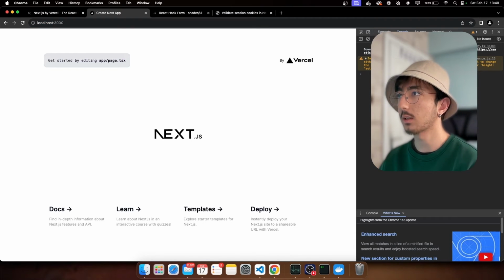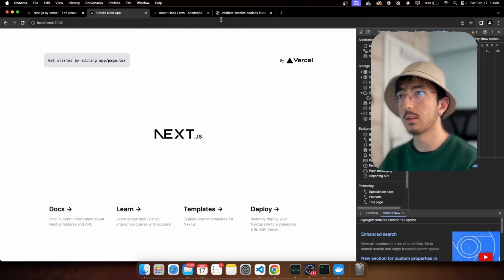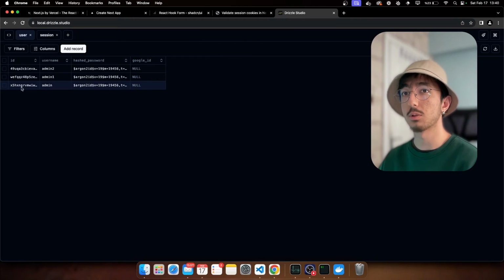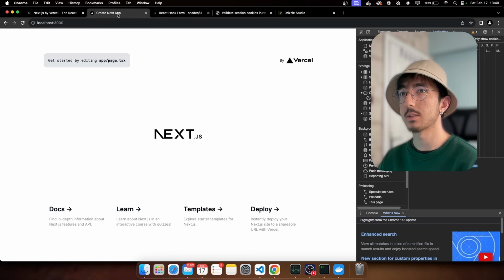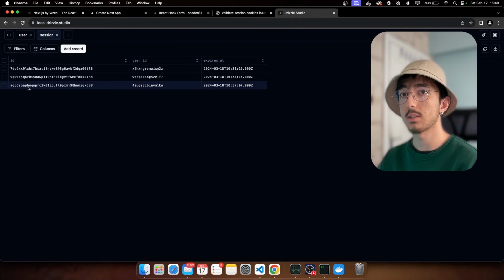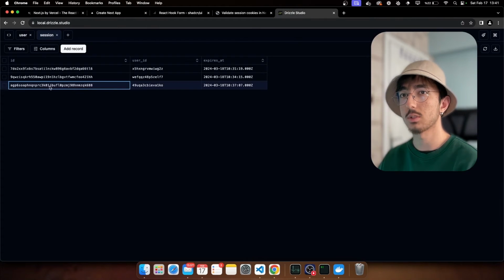So we have created a session and we can see that from Application and Cookies. We see that our session is there and it has some kind of value in it, right? And if we take a look at the Drizzle Studio, we can see that we actually have this, where is that? This value is here. How we validate a session is checking this value exists in our session table and if it is expired or not.